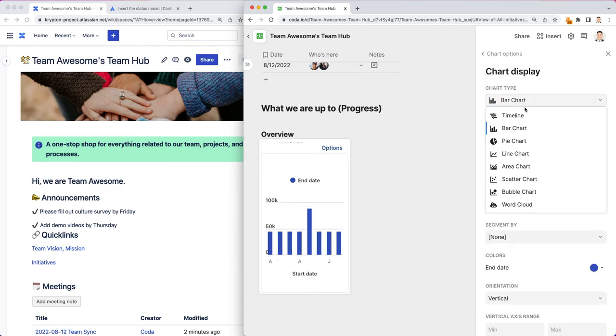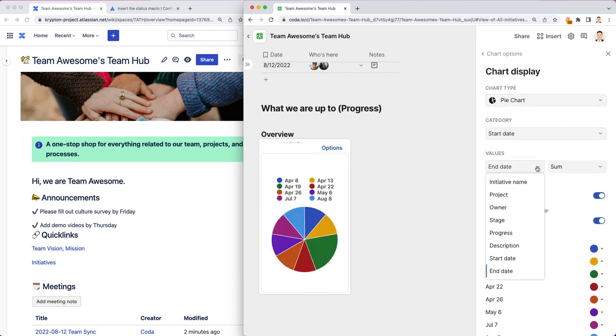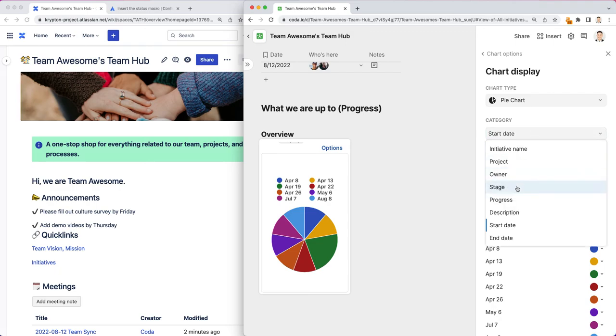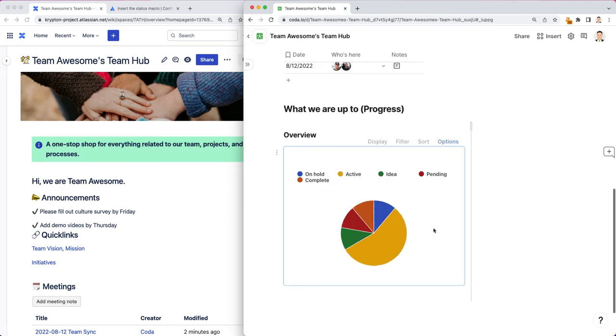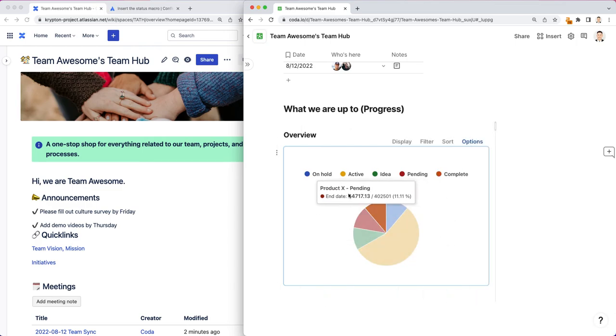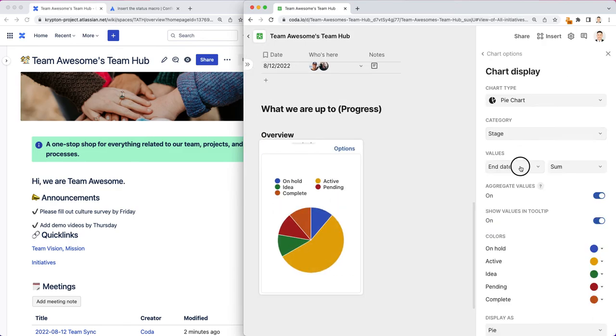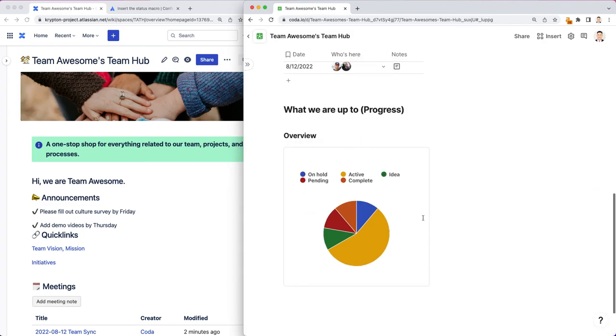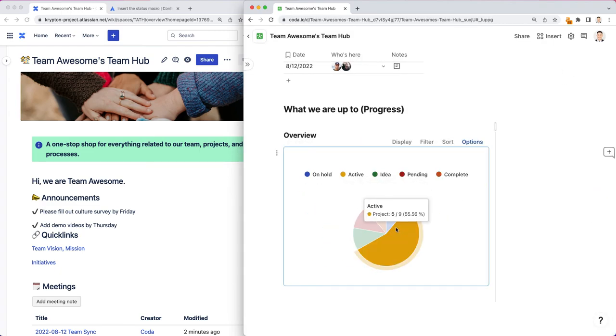Change this to a pie chart. And the category is going to be the stage. And now I have that pie chart that I wanted to see in Confluence. Basically, I can see the current status of all my tasks. Actually, if I want to change the values, maybe the project, the count, that's maybe a little better. So this just counts the number of tasks in that given stage.